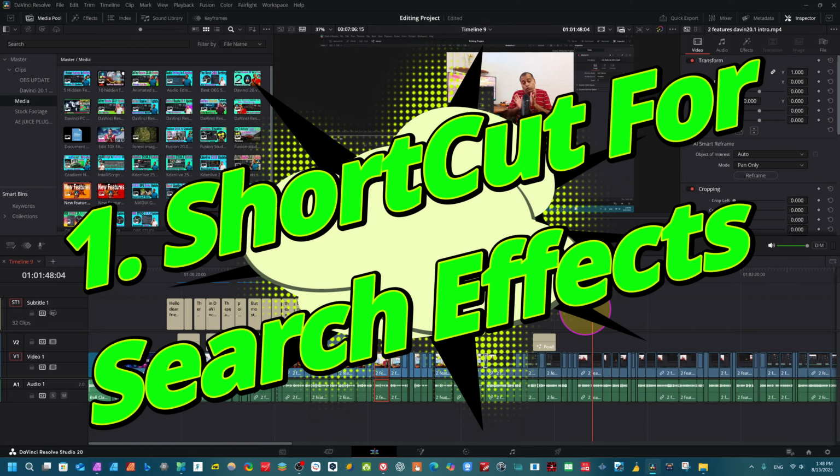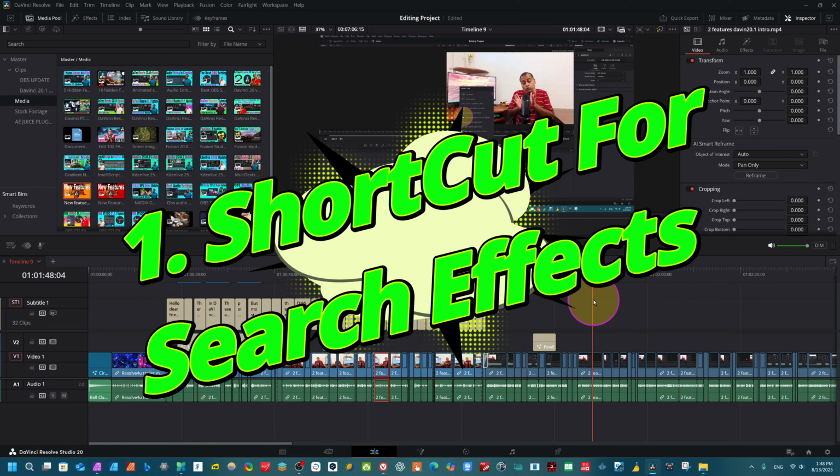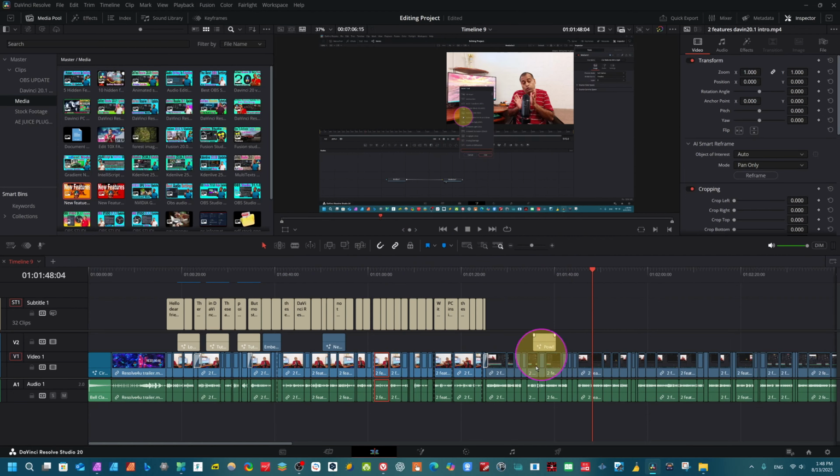Without wasting time, let's jump into our PC, into DaVinci Resolve 20.2.3 to go through some of the new features of the DaVinci Resolve 20 update series. One feature is the keyboard shortcut for search effects. Now let's see how it works.